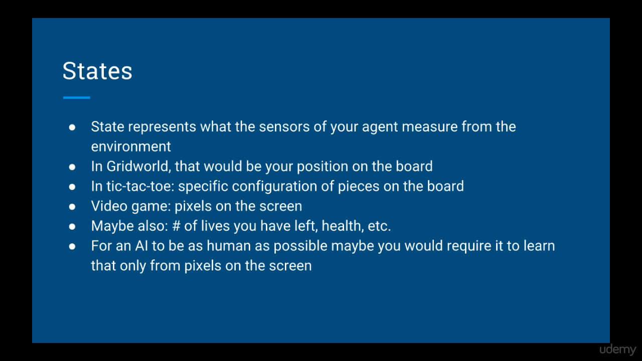A state represents what the sensors of your agent would measure from the environment. So for example, in Grid World, that would be your position on the board. In Tic-Tac-Toe, it would be the specific configuration of X's and O's on the board. In a video game, it would be the pixels on the screen, and perhaps other inputs that tell you the number of lives you have left, your health, and so on. Although strictly speaking, if we wanted to make an AI as human as possible, it would have to infer that information through just the pixels on the screen.